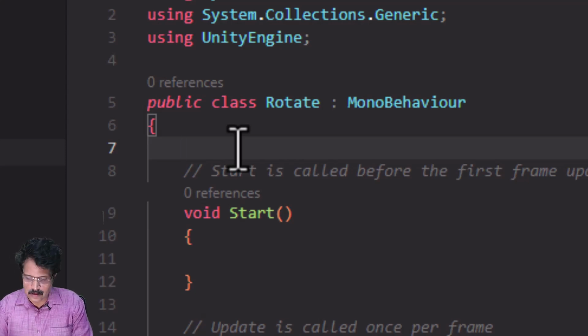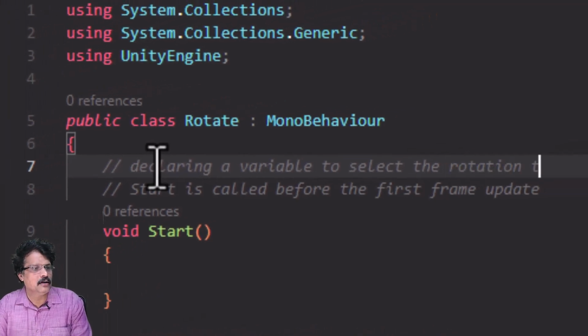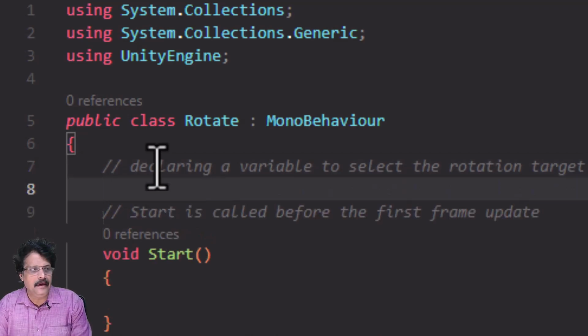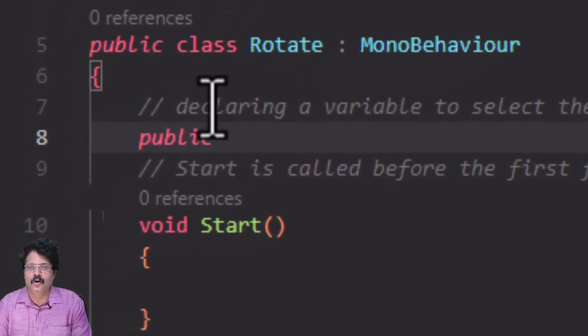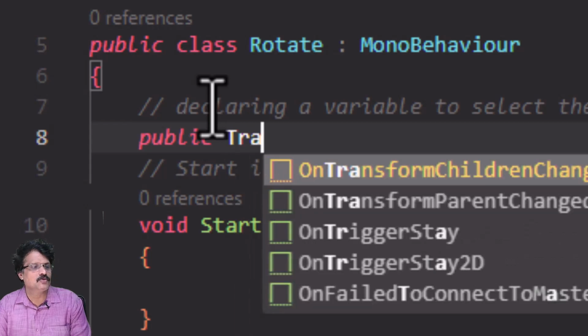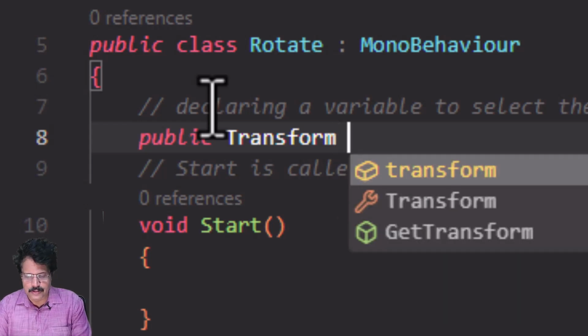to, I will write as a comment now, declaring a variable to select the rotation target. And what is the variable we are declaring? It is public, and the kind of variable we are going to declare is Transform. So you can declare a variable of type Transform itself, and the name I am going to give this is target.